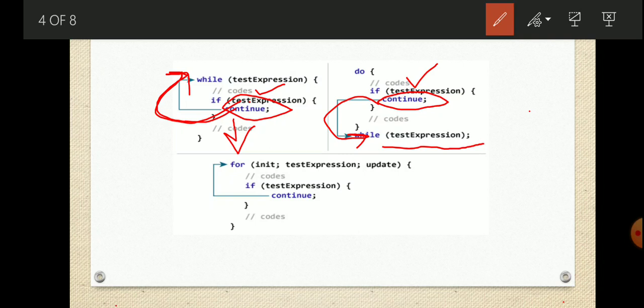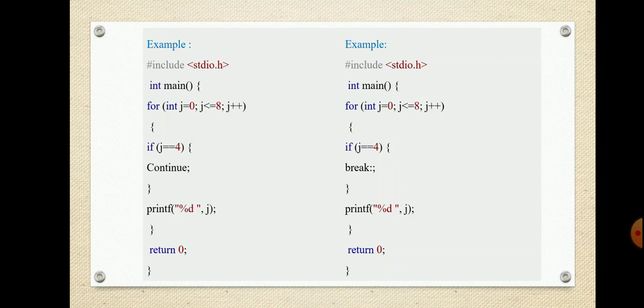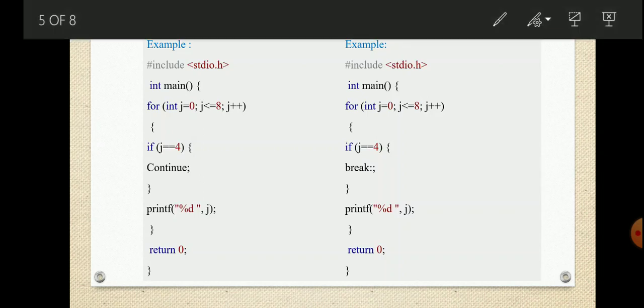In the for loop, same. If that condition is true, whenever we encounter the continue statement, instantly we go to the for loop and it continues with the next iteration. So in both cases, we are altering the normal flow of the program. That's why I said these are statements used to alter the normal flow of the program. Now we'll understand it using an example. First we'll take a continue example, then we'll take a break example.